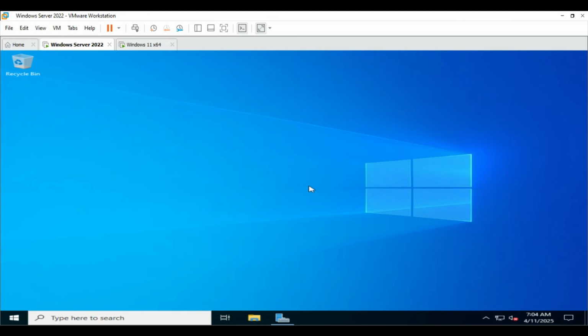I am Zubair and in this video we will learn the difference between NTFS and share permissions in Windows Server 2022. We will create a shared folder and allow only users from a specific organizational unit to read and write files, but they won't be able to delete anything. So let's get started. Let's take a quick lab overview.